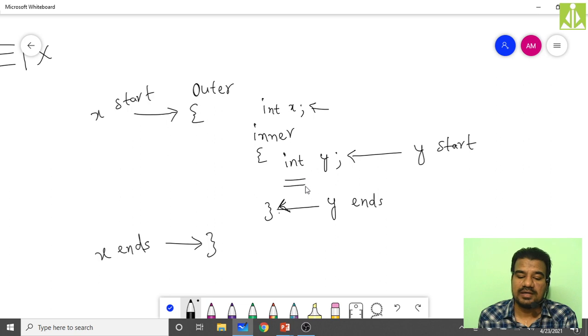Very clear, isn't it? Suppose I'm writing some statements within the inner block, and in these statements I try to access x, is it possible? Yes, it is possible.